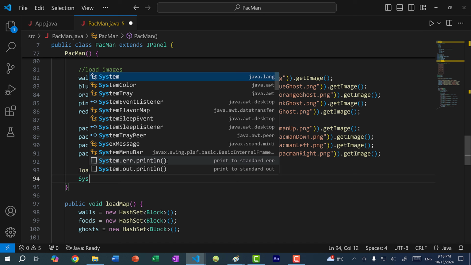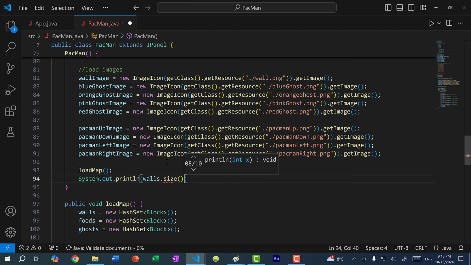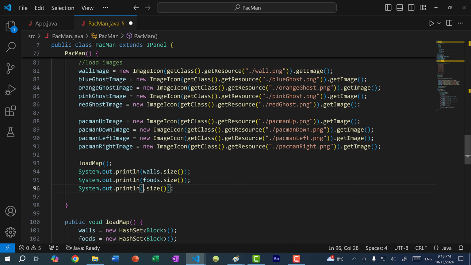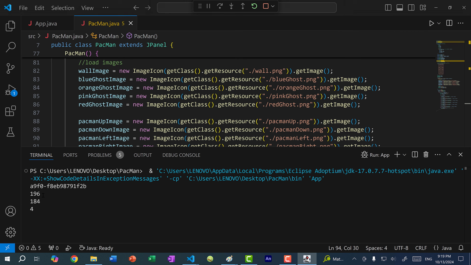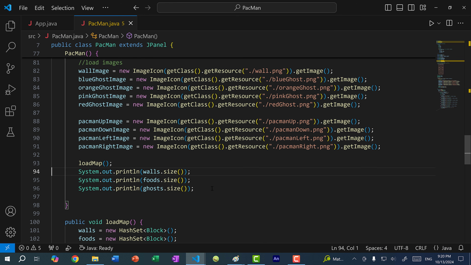System.out.println(walls.size()). And then let's do the same for foods and ghosts. All right, now let's save and run our program. And we get 196 walls, 184 food pellets, and 4 ghosts. And of course, we have our game window. All right, so we know our loadMap is working. We have all the objects in our hash sets, so I'm just going to get rid of these print statements.